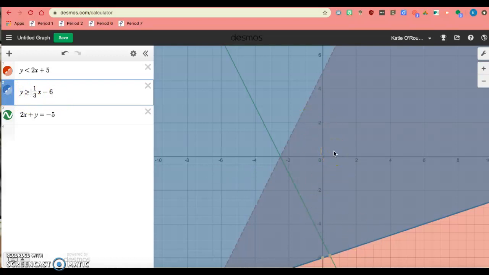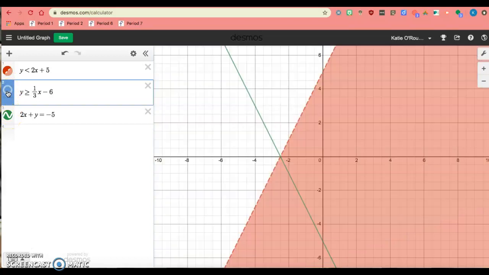The last thing is this can get a little overwhelming. If you want to turn off any of these equations and inequalities, all you have to do is click the colored circle on the left-hand side of the screen. So if I want the blue one to go away, you can click that to hide it. If you want the green one to go away, you can click that to hide it.